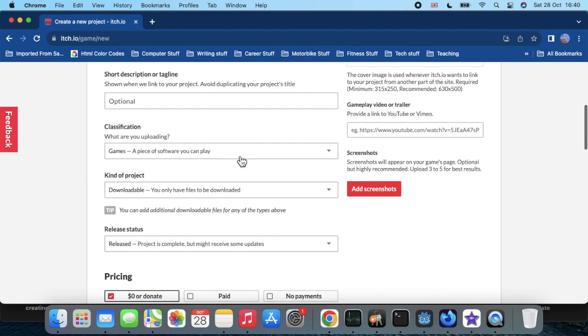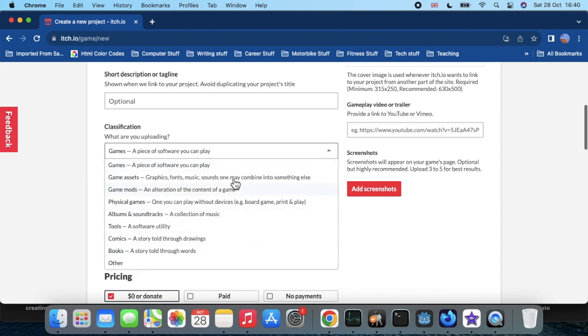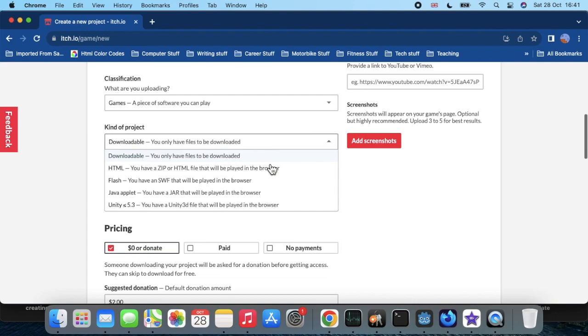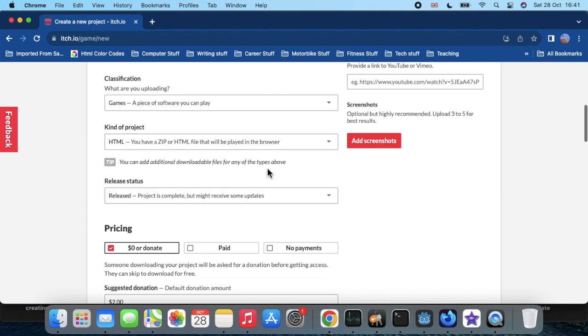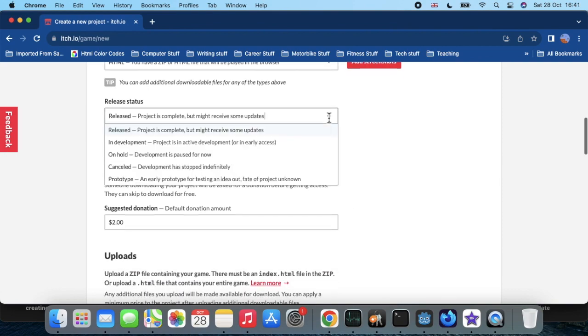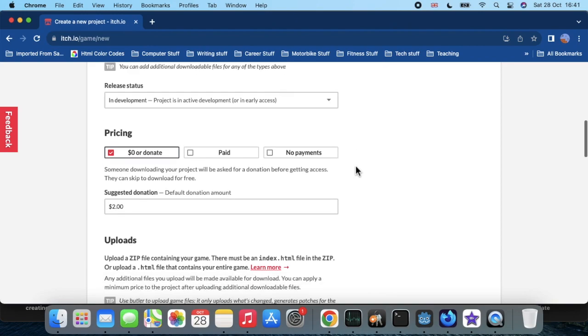It says, what are you uploading? Look at all the things you can upload. I'm uploading a game, so I'm going to leave that as it is. Kind of project. Our project is an HTML project, so we change that. Release status, we don't have to say anything for that, but I could say prototype, or I could say in development. If you're developing a game and you want people to give feedback on it, in development is a good thing. So I'm going to say in development. Right.